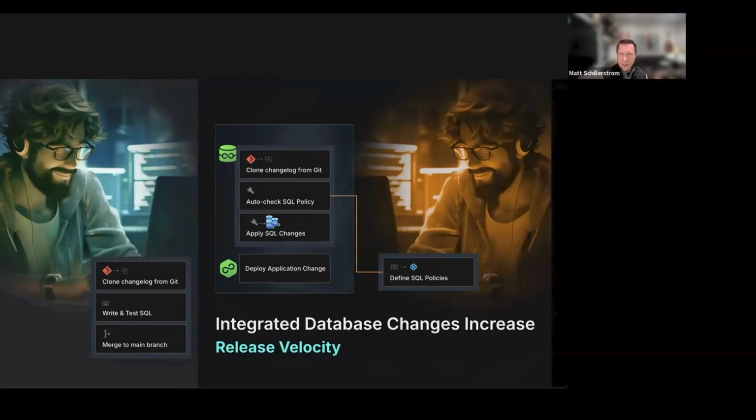But then once you merge that change from a GitOps approach, we'll take that, clone it from Git, apply SQL policies that we have, apply the changes across the environments, and then ultimately deploy the application if it passes all the tests. So you have that integrated database change that helps with release velocity. And that's as simple as it is, taking what we've already done with CD for applications and applying it to databases, working with different personas, but applying the same DevOps concepts and principles.